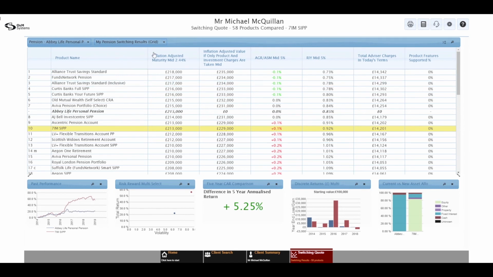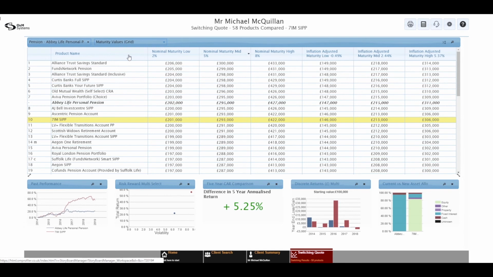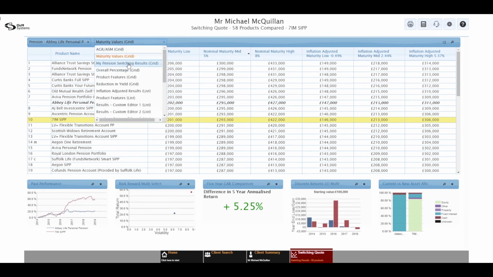Okay, if you want to look at some different results, you can simply change them under here. So if I want to look at the maturity values at low, mid and high, the nominal values, inflation adjusted, all those things you can adjust dead easily. Just pick a different one in that list.